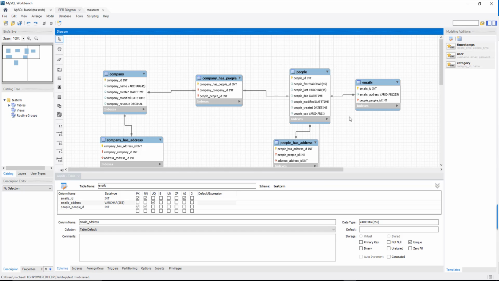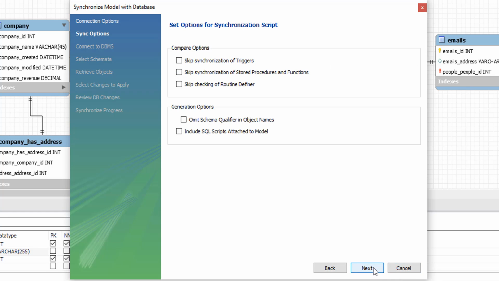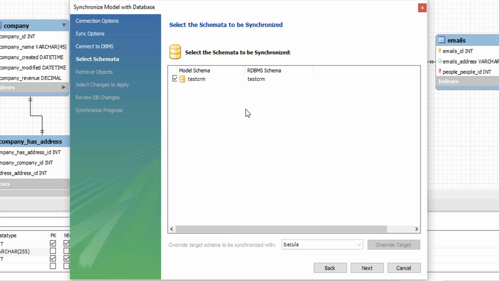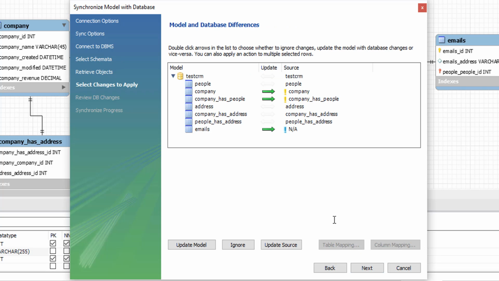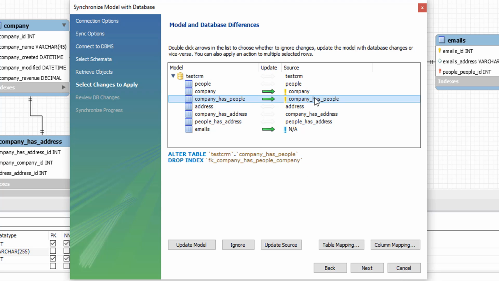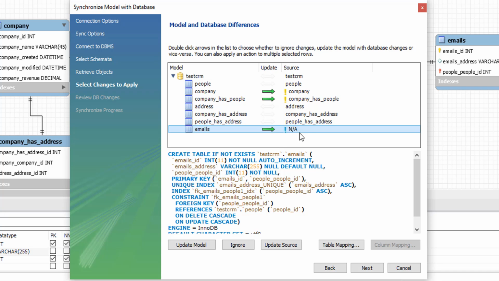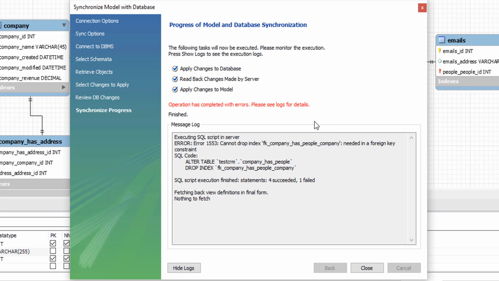Well, the nice thing is, if we do the synchronization again, that's Control-Shift-Z, next, it connects, it goes and it looks, it finds that we do indeed have that schema because we just committed it a few minutes ago. But now it's going to diff the schemas, and we can see that people will remain unchanged, company is going to be changed, and it shows you what the addition is going to be. Same thing for company has people. We've altered that, and it's going to drop the index company has people company. And also, we're going to be adding this email here. So when I go here and click Next, it will execute all of this and bring it up to date.